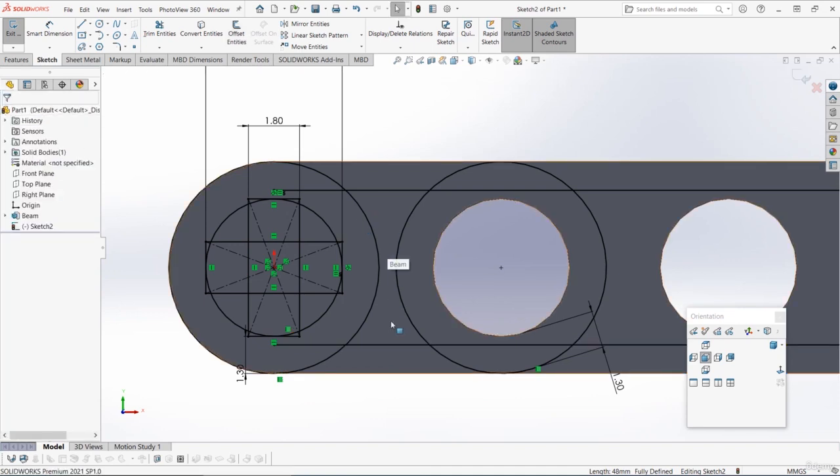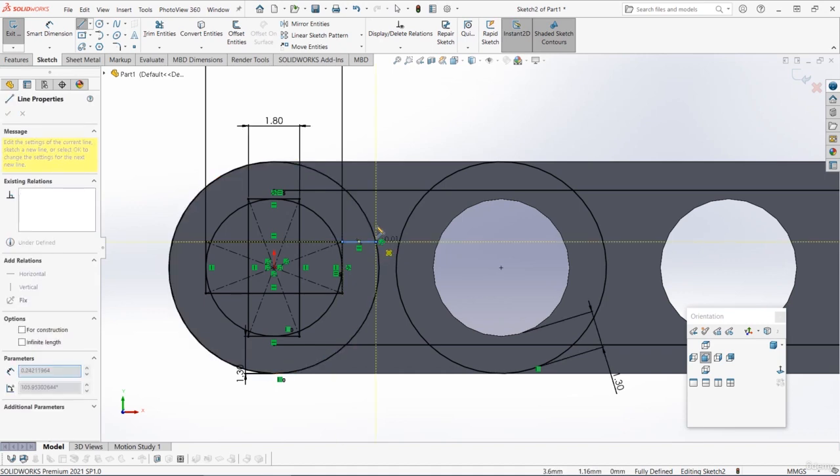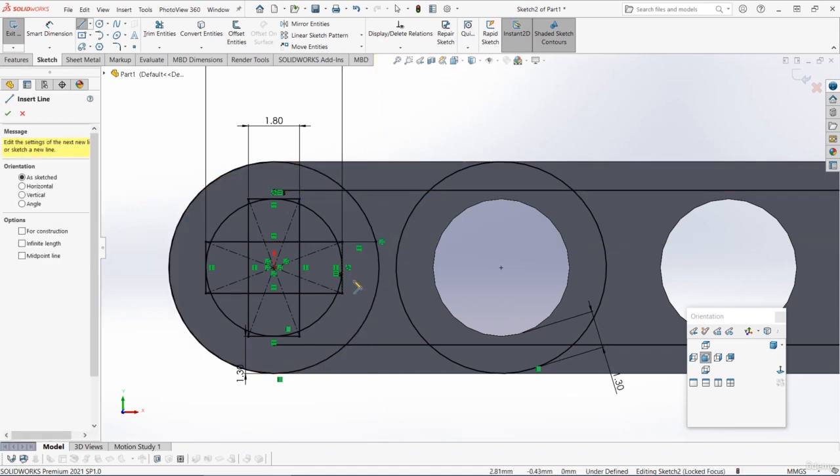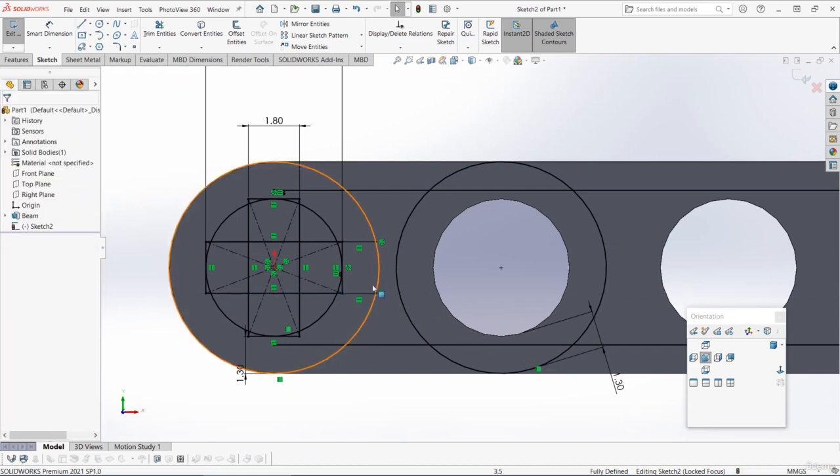Then finally, we just need to fill in a little gap here. So let's choose the line tool and let's add a small straight line going from the edge of this rectangle out to that circle there. And then the same on the bottom as well. So this looks like a fairly messy sketch, but we're going to cut out specific parts of it. And this will become more clear in a moment when we actually make the cut.